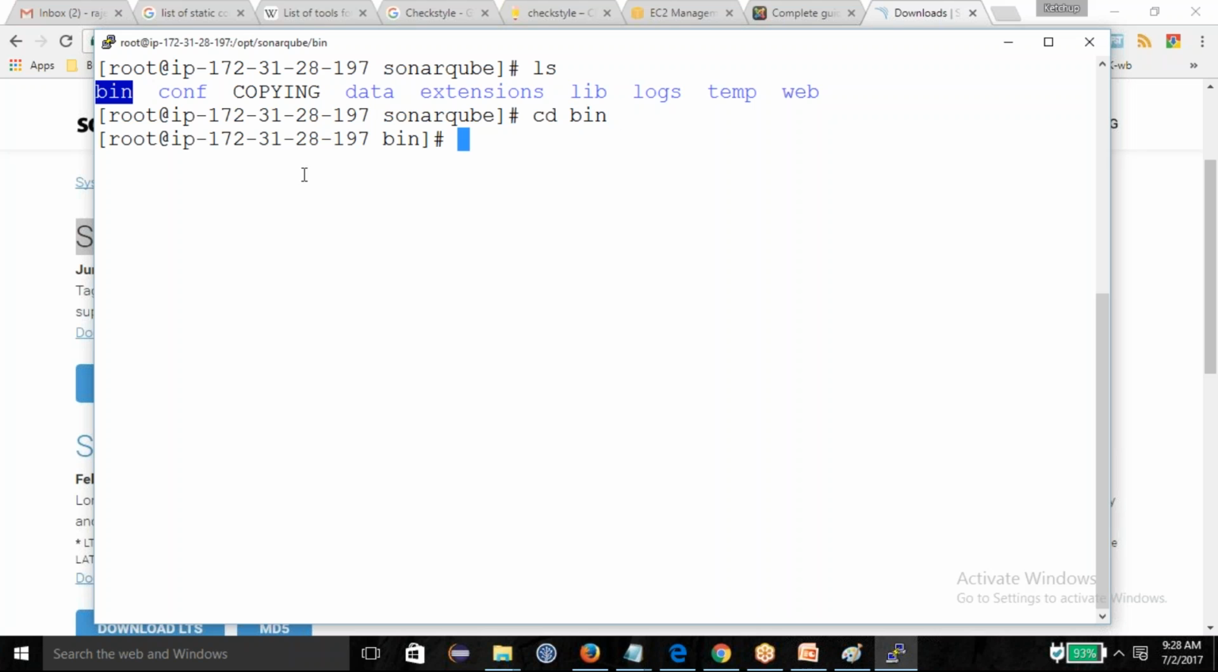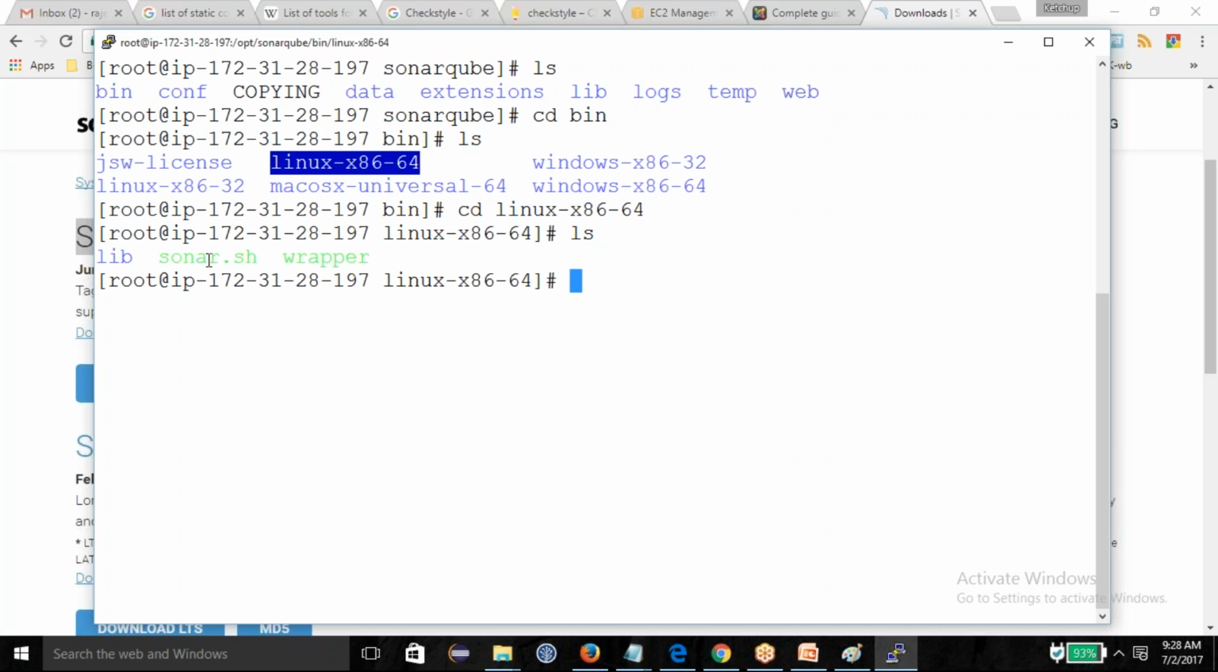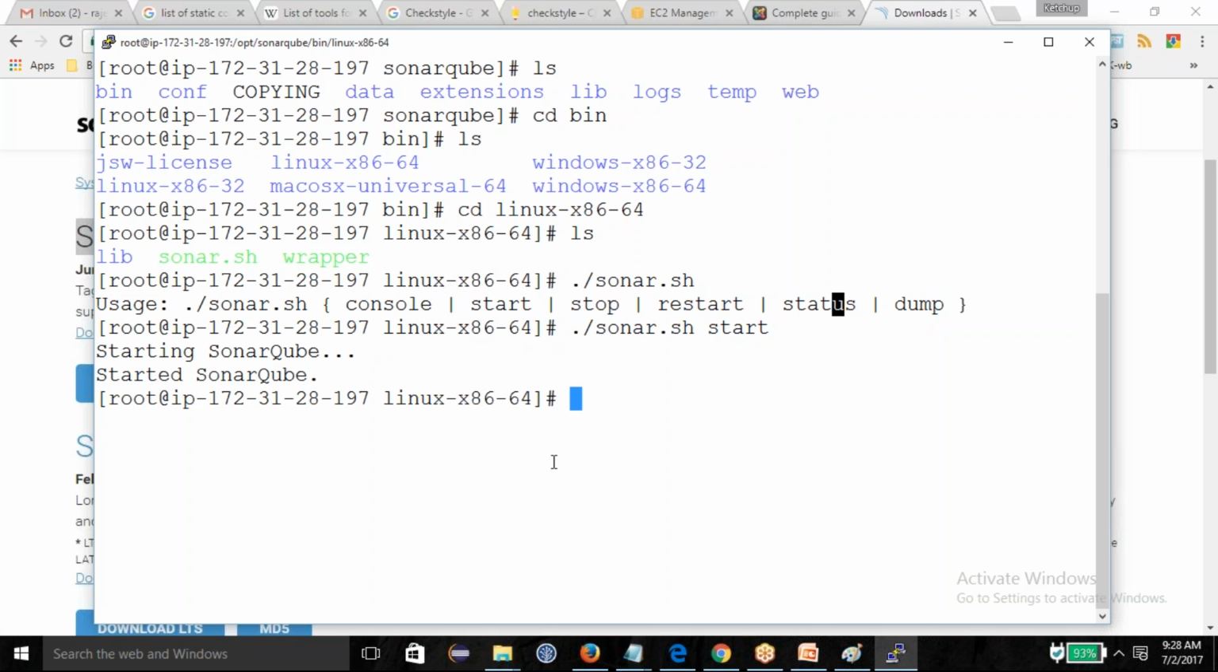Okay, and here it is. And I will go with the technology. So mine is Linux 64-bit, which is here. If you are running on Windows, you can go to the Windows directory and run this. Now it says start, stop, restart, status. I'll put start, and SonarQube is running.